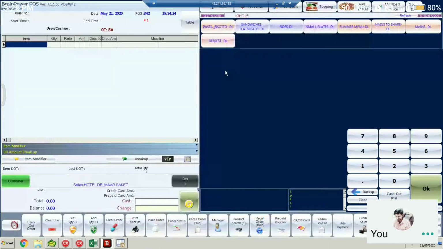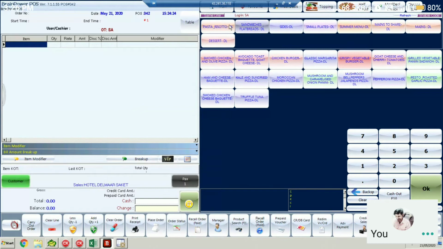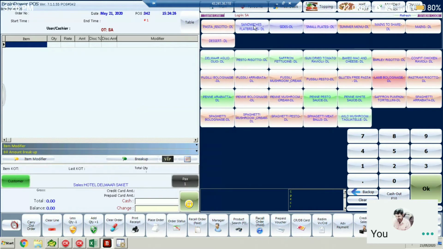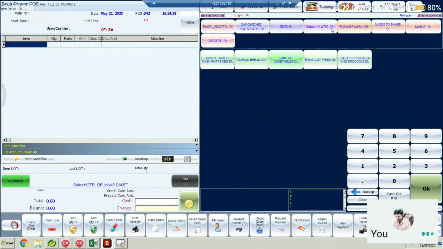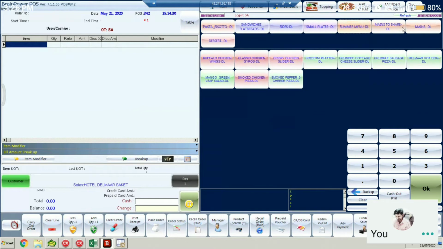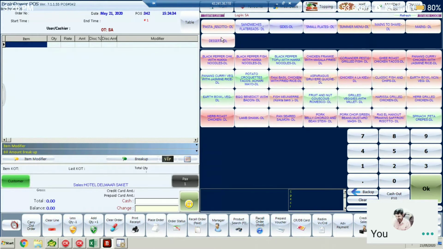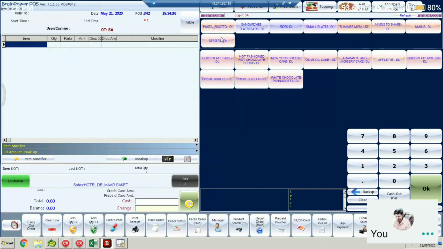So the menu which is configured here is of Dalmar Hotel Saket. This is basically the menu mapping which is done: pasta, risotto, sandwiches, sides, small plates, summer menu, mains to share, mains, and dessert. So these are the menus which are configured.